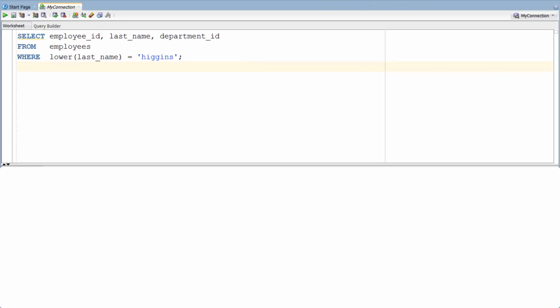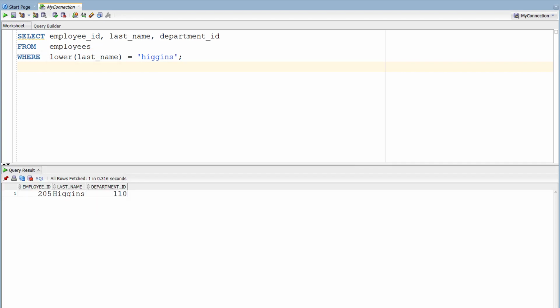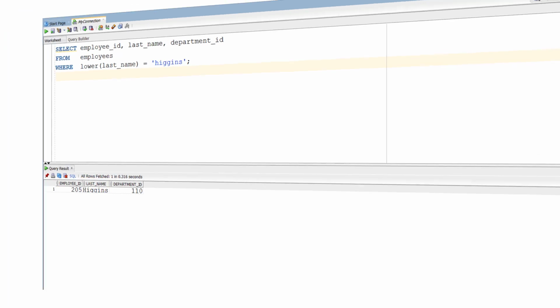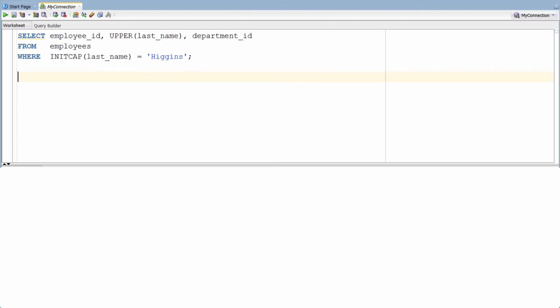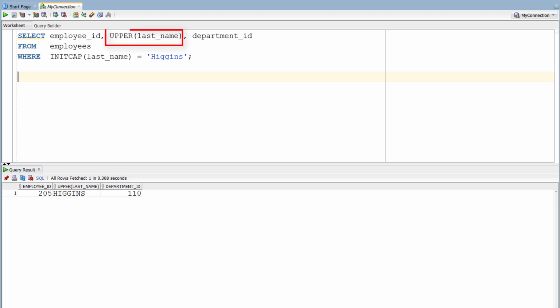You can rewrite the SQL statement as shown. This converts the last name column to lowercase. Because both the names are now in lowercase, a match is found and one row is selected. The name in the output appears as it was stored in the database. To display the name in uppercase, use the upper function in the select clause.